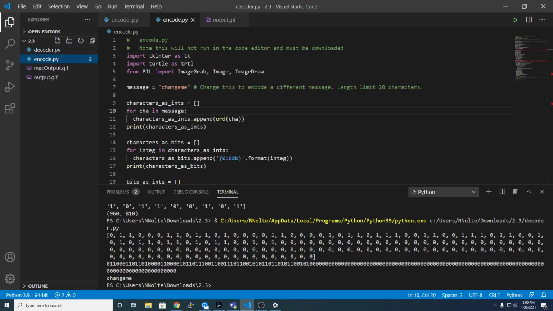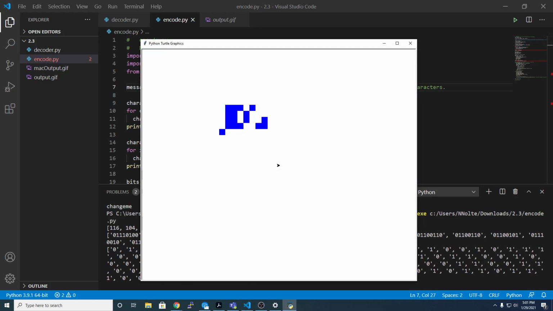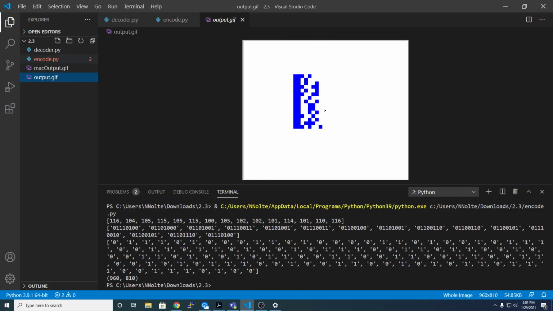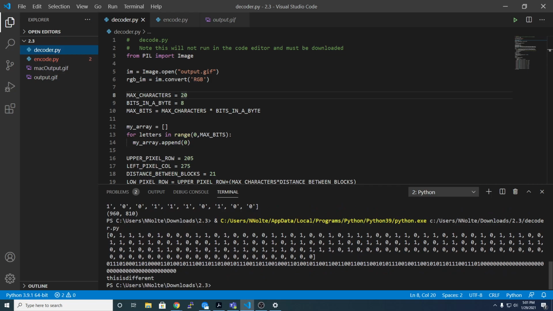If I were then to try again and change this to something else and run it again, it's going to make a slightly different pattern. It's going to also be captured here, and then when the decoder runs, it's going to read that and spit that out.